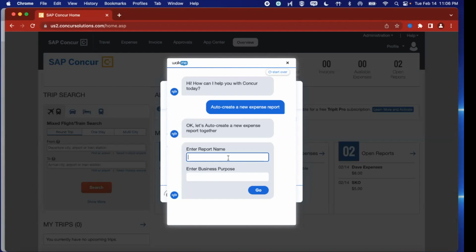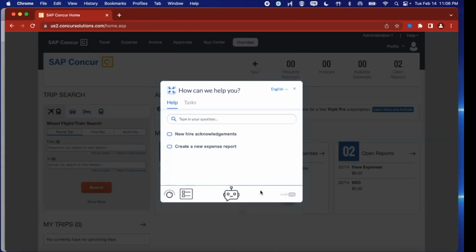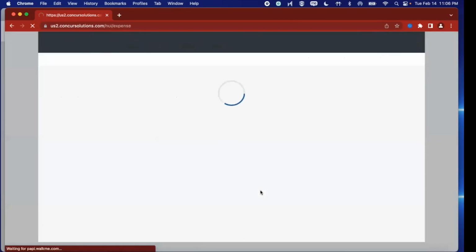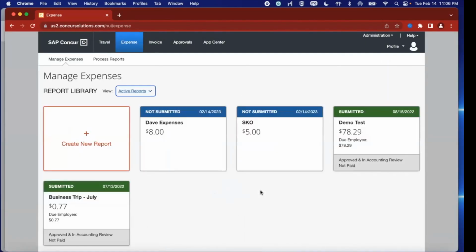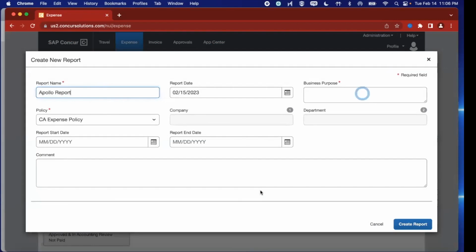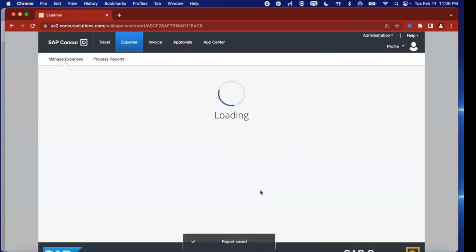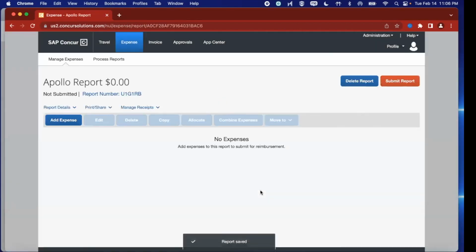So we'll call this the Apollo report. And this will be a one step command. Okay, and we go, and now we'll kick off that automation. WalkMe should bring us through the report. You've seen this before: enter in the name, enter in the purpose, and then add expense. Now, here's a couple of cases of kind of advanced behavior, if you will, guidance.